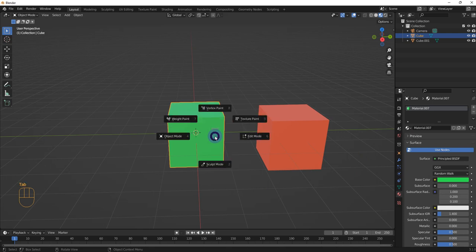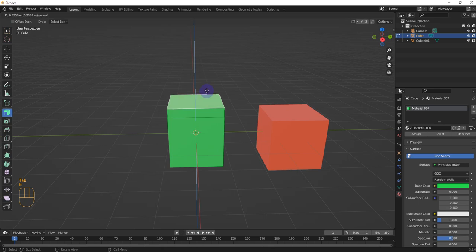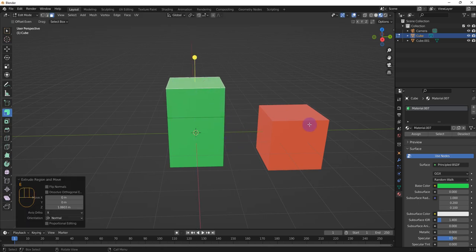Let's say I added this one. Nothing will happen to the original one because they're not linked.